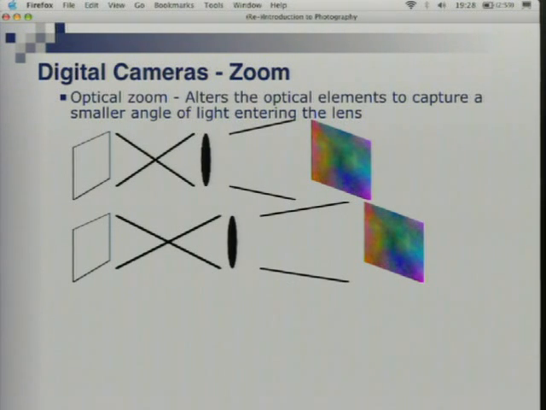Okay, so back to my slide. Optical zoom. You slide the lens forward and backwards. Sometimes it can do this inside the camera itself. Sometimes, for example, this camera, it actually slides elements in and out. What this ends up doing, as I said, is a narrower field.